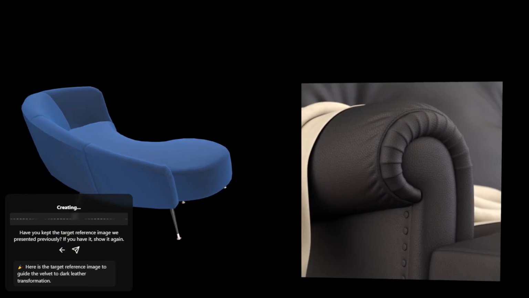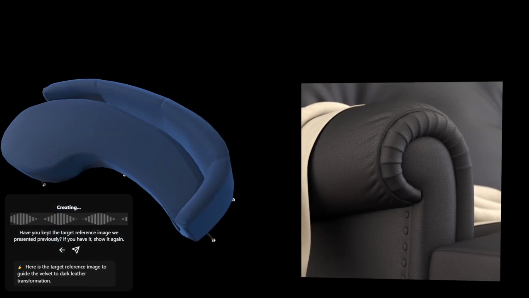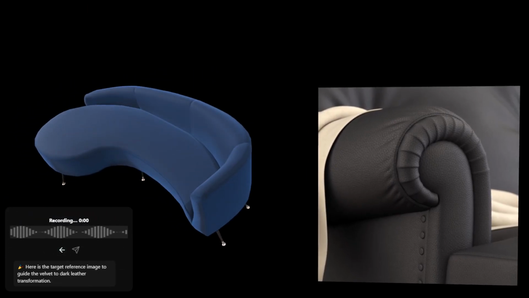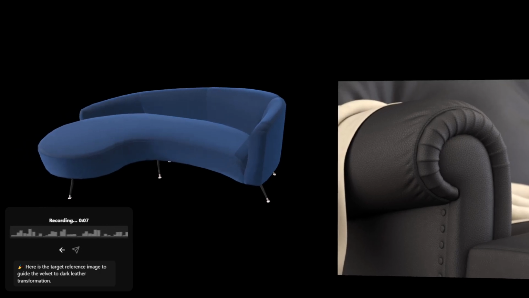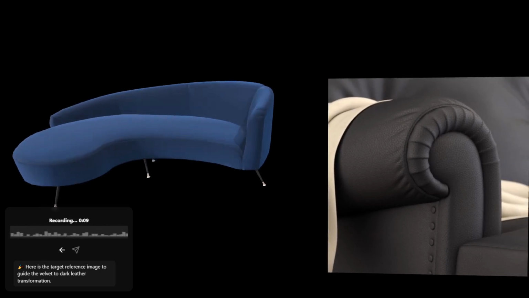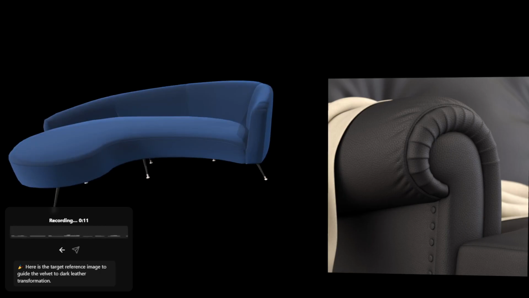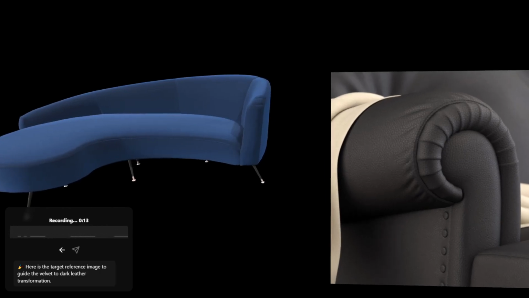Here is the target reference image to guide the velvet to dark leather transformation. Okay. Now let me arrange this scene better. Let me adjust manually the size of the objects.